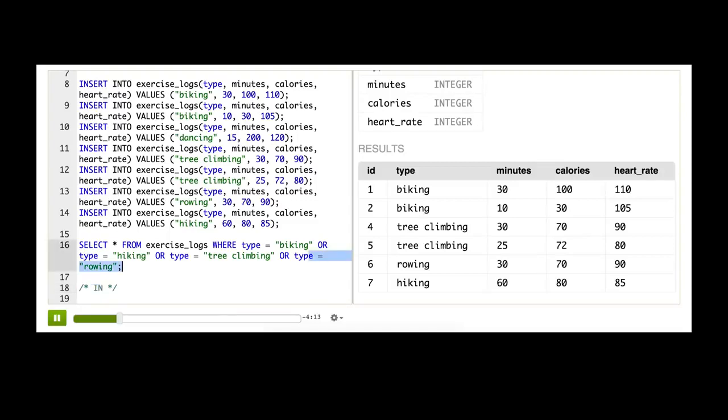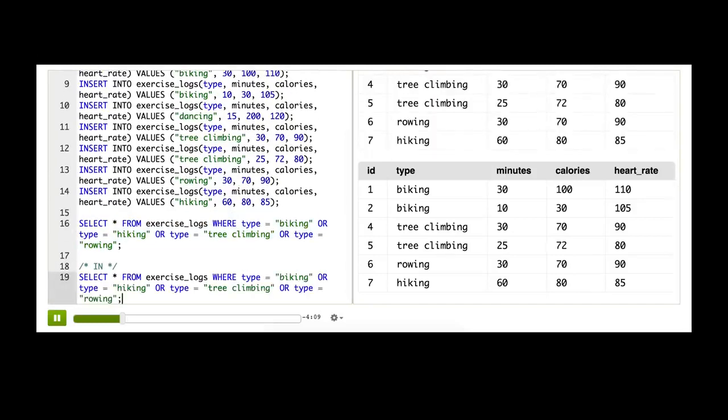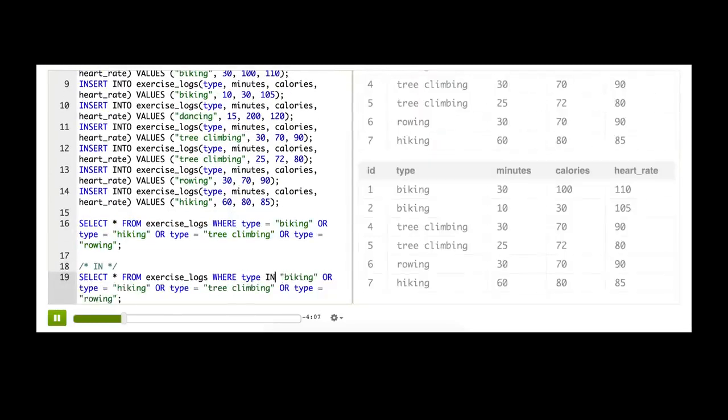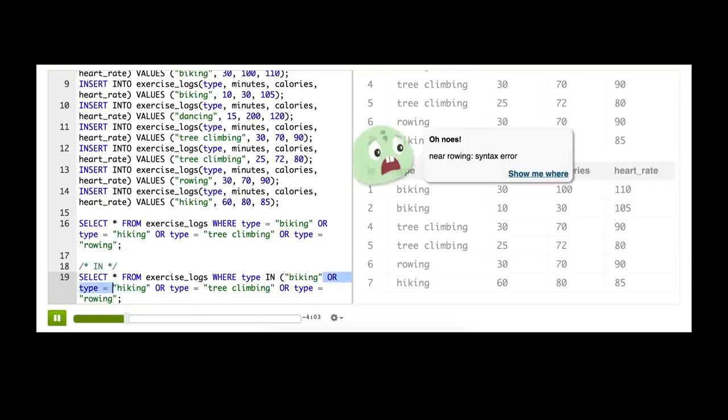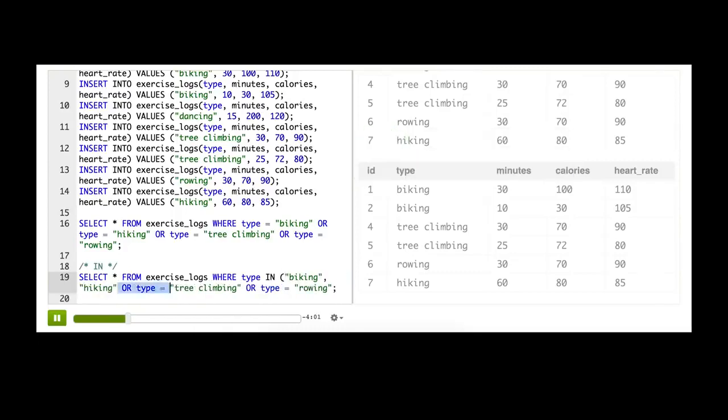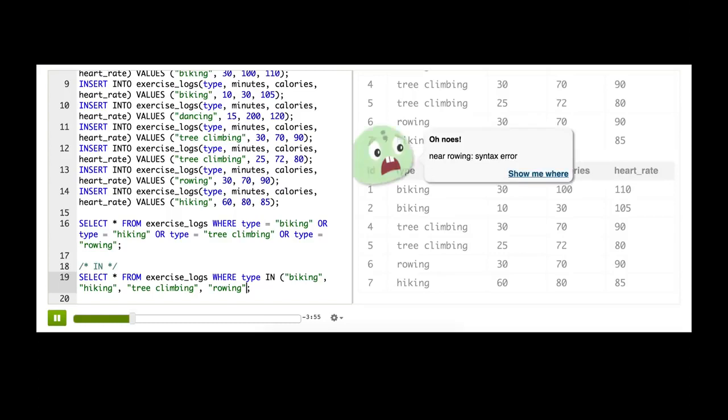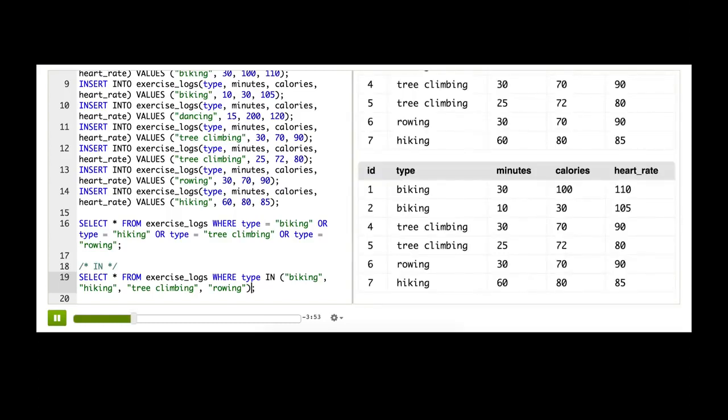Let me show you. So we'll take this query and I'll paste it, and then I'm going to replace this equal sign with IN, and then put a parentheses, and then I'm just going to separate each of these strings with a comma instead of that whole long OR type equals blah. Ta-da! Same results like we expected, but this query is easier to read and it's a bit shorter too.